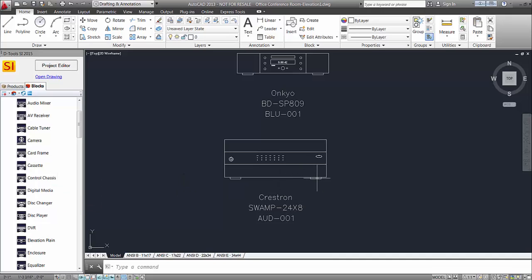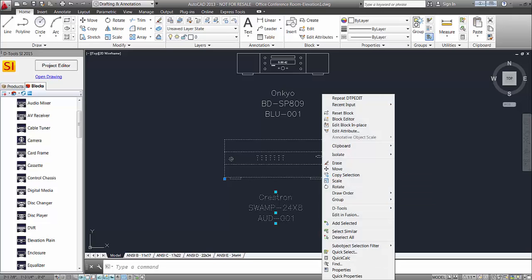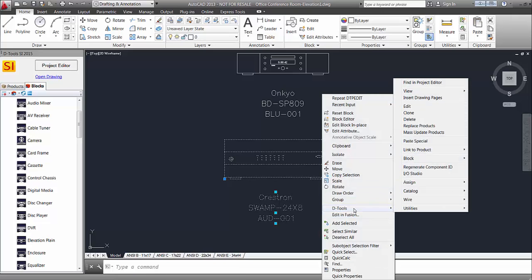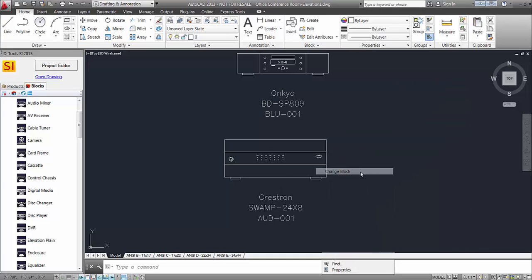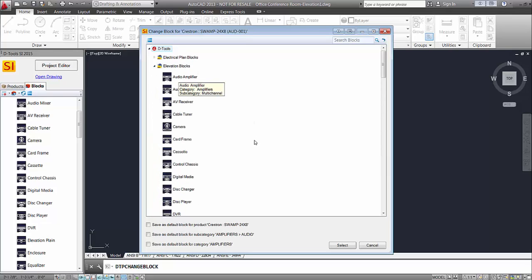by right-clicking. In fact, let's go ahead and just change this one. If you right-click and go to Details, you will see that you have the ability here to go to Block, Change Block. And when you do this, it's going to open up a little miniature version of the tree over here. And if you'd like to select a different look here, in this case, I'm going to just pick, to make it something different, a card frame.